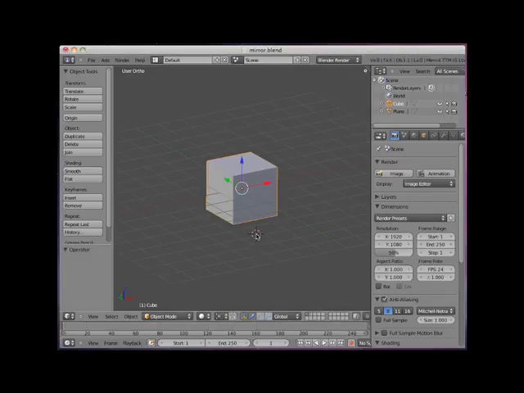Hi, welcome to this Blender video tutorial entitled Mirror Modifier. Blender's Mirror Modifier essentially creates a linked duplicate of an object and mirrors it across a selected axis defined by the object's origin or center point.